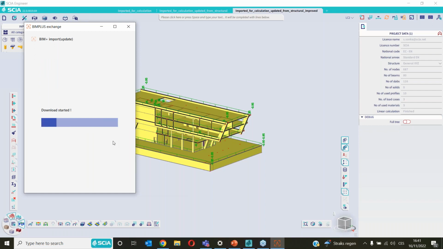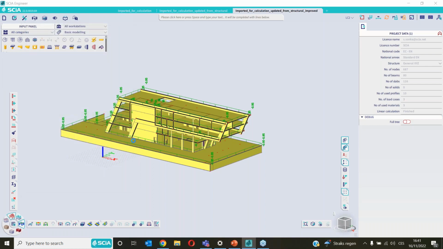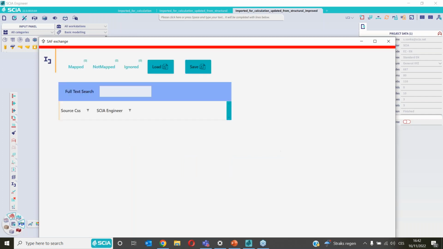Now SCIA is fetching the data from the server. It's opening a new project and filling it with the data that we have just created in the SCIA AutoConverter.